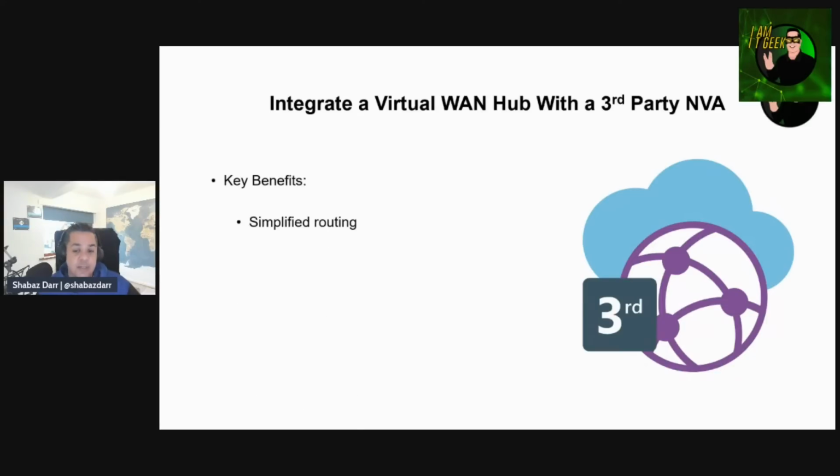Leveraging Virtual WAN's intelligent routing system, NVA solutions peer with the Virtual WAN Hub router and participate in the Virtual WAN routing decision process similarly to Microsoft, so it's simplified routing. You've got integrated support, so partners have a special support agreement with Microsoft Azure Virtual WAN to quickly diagnose and resolve any issues that you might be having.